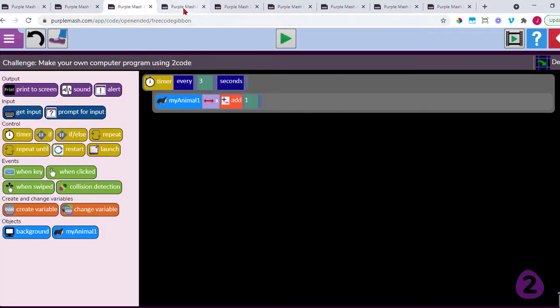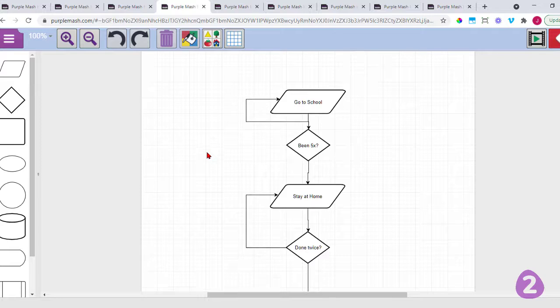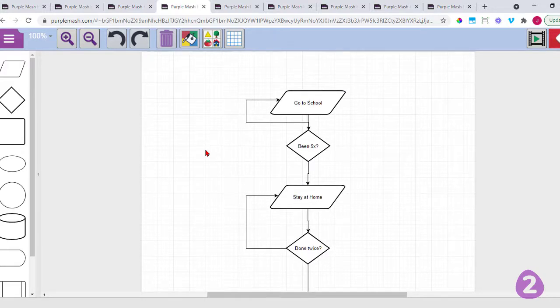Now, another thing that we can do, let's choose another example here. I still teach myself, and some of the children were complaining after coming back after the COVID break that they had to come into school again, and that they only had 2 days at home, and we were talking a bit about repetition then. And we got this flowchart here, which really says, you go to school, and then have you been 5 times? Well, if you haven't, then you need to go to school again the next day.